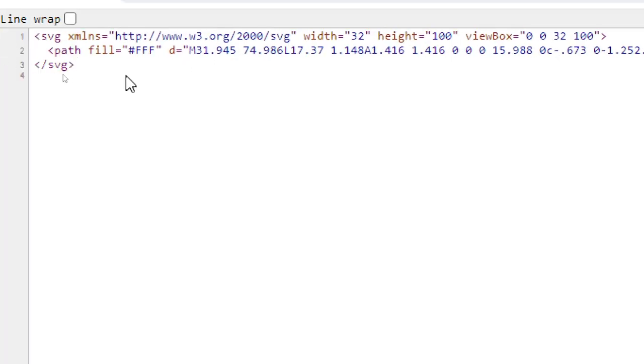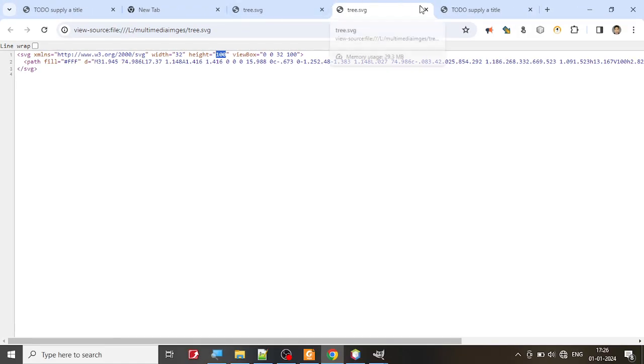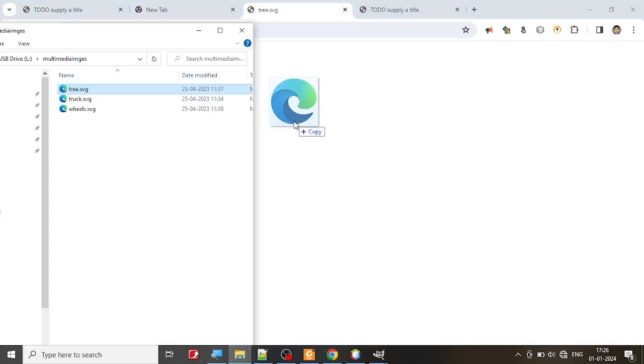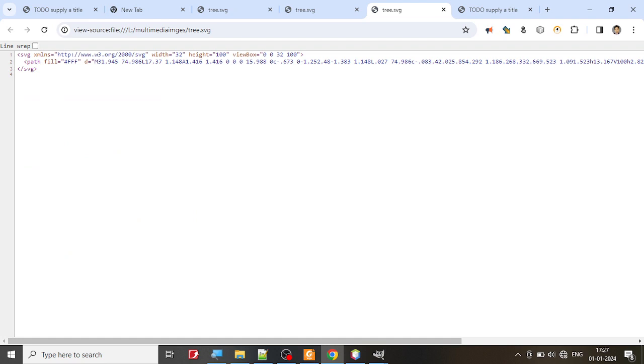Why did I show that image? It's an SVG image. You are going to see the width and height of that image. So during the examination, suppose you forget what the height and width of the image were, what you can do is simply drag that image and leave it onto the browser, then right click on the browser and go to view page source. You will see the image height and width, which you can use in your script.